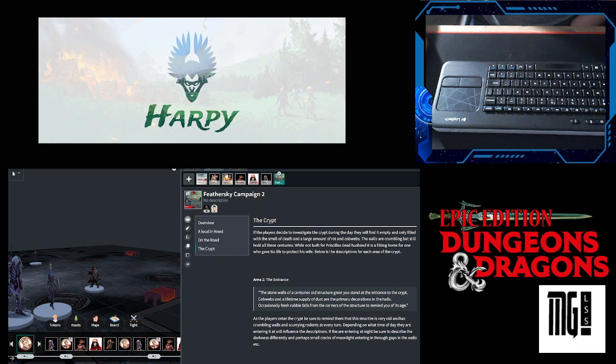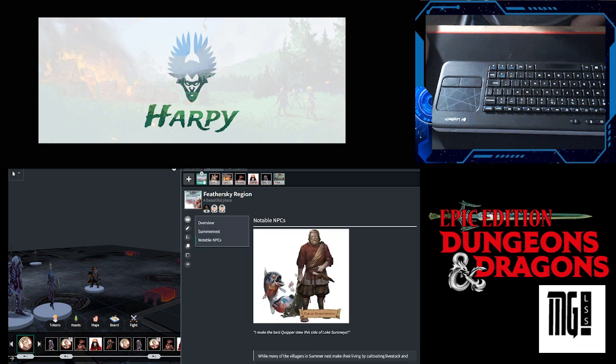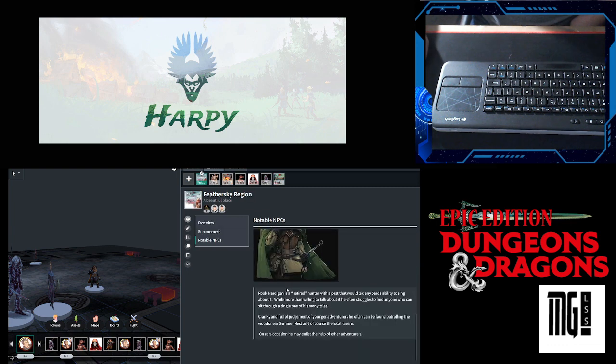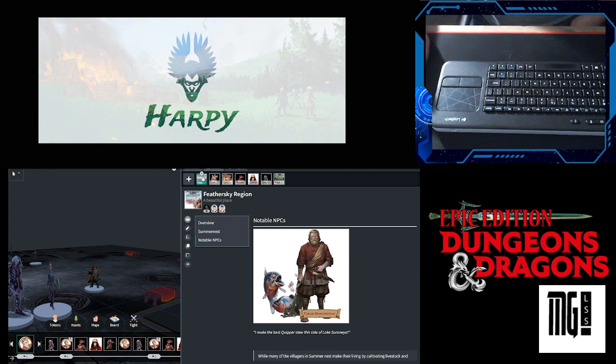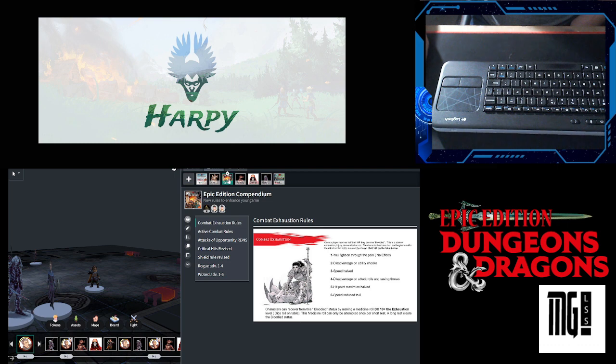And then, well, those are the notes there. And then the game information, the game world information as well there. Not that I need it, but I've put it there for the players to access. Another one is the rule set. The Epic Edition and Compendium is there.